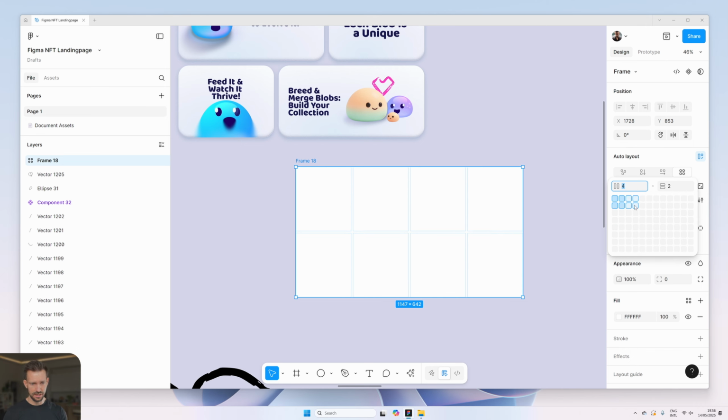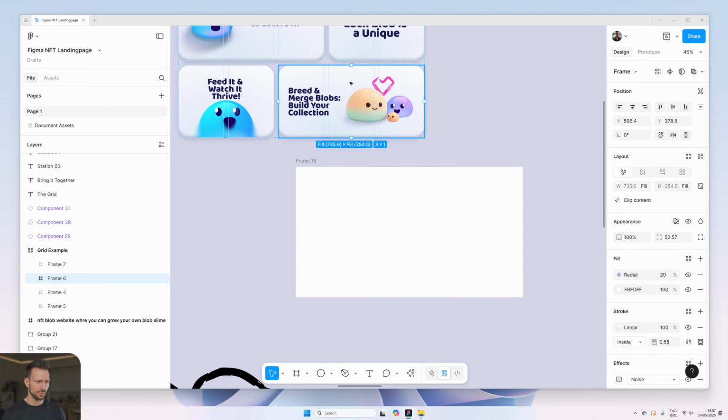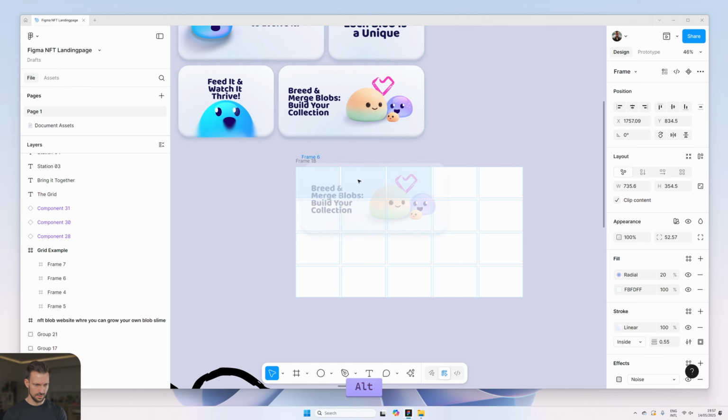Let's make something like this. Oh, let's be a little bit tricky. Let's make it a little bit more complex with a 5x4 grid. And then let's drag and drop one of the elements we already created in another grid and move it to a new position in the new grid.